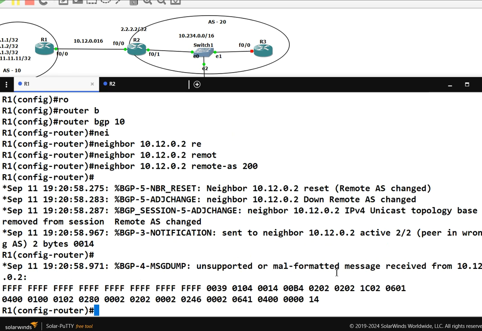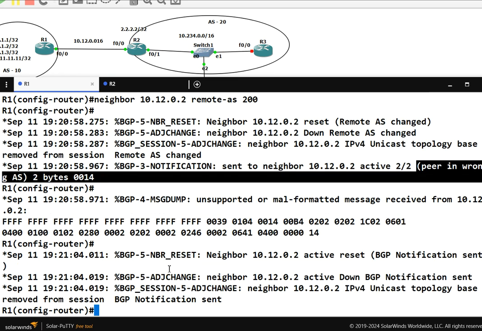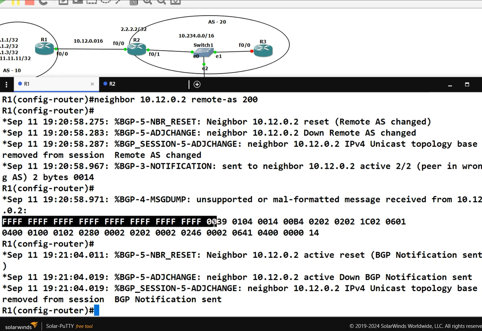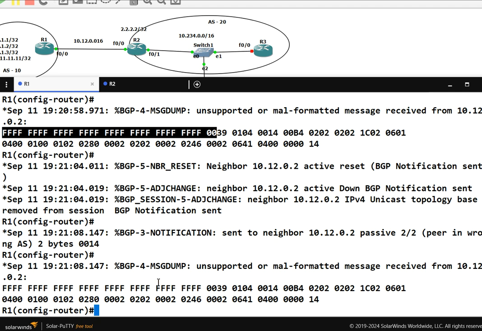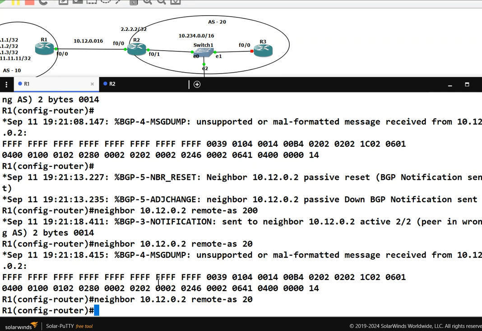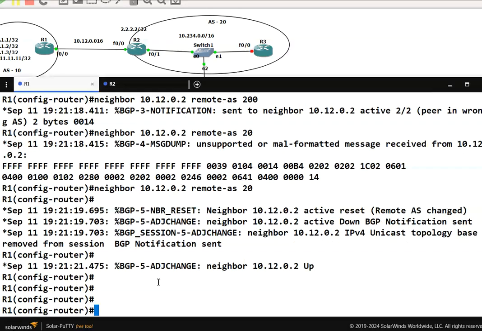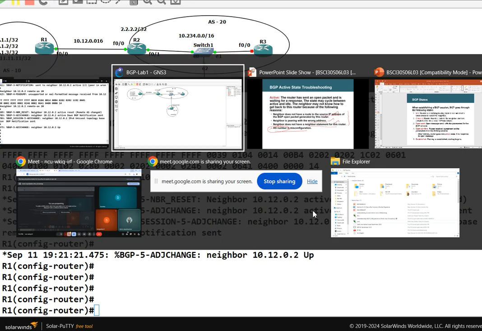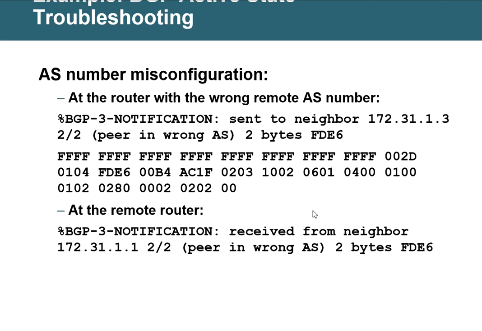You see, it will start showing this. It will start very clearly saying peering with wrong AS and FF. As soon as you see FF, you should know that it is related to a wrong autonomous system number. So when you put the right autonomous system number, the problem gets fixed. Okay, the neighbor has come back. That's what is explained here. This is how we troubleshoot wrong AS problem.